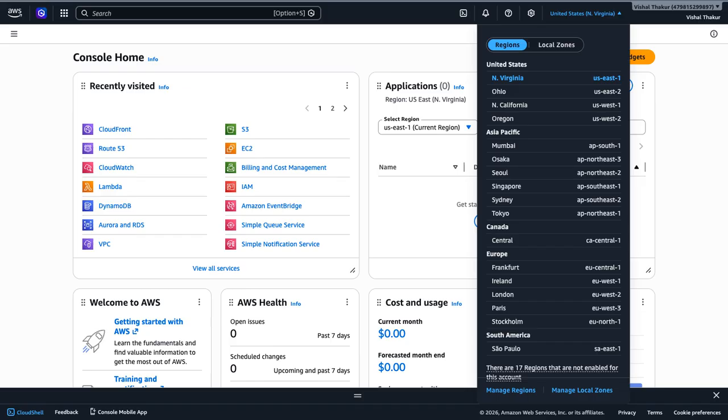Here's the classic trap. Build something in Mumbai, switch the region to London, and it looks gone. It's not, you're just looking at a different city. And a few services, like IAM, are global, shown as global instead of a city.